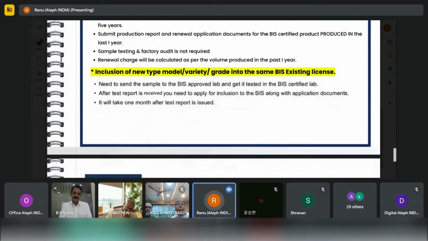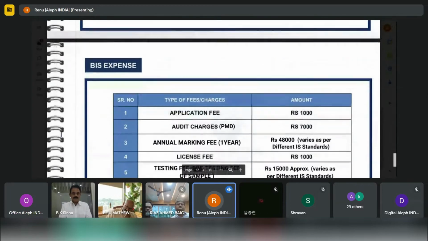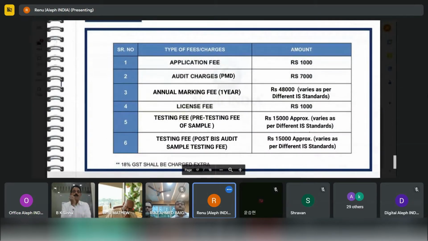The next is the posting part of the BIS license. The BIS application fees is 1,000. BIS inspection audit charges per man day is 7,000. BIS annual marking fees for 1 year is 48,000. It varies as per different Indian standards.